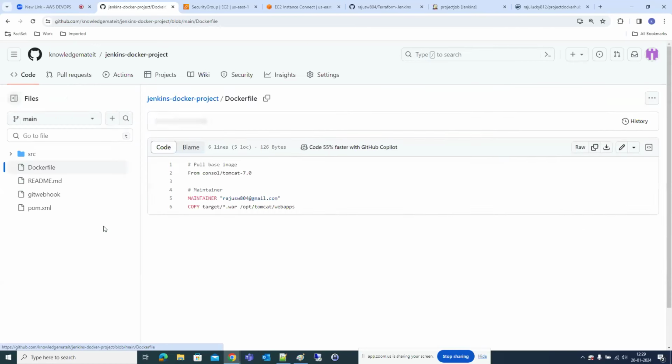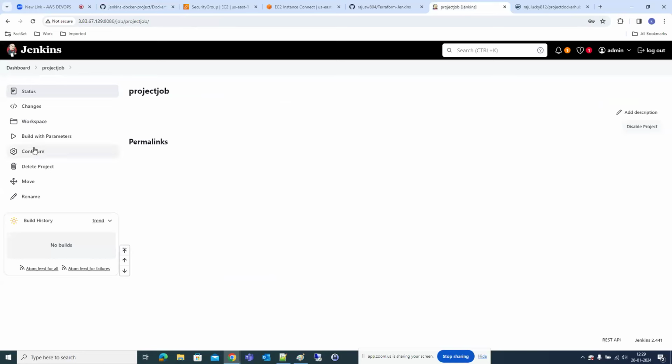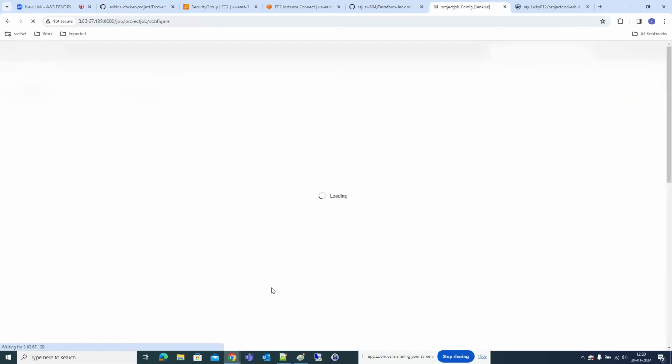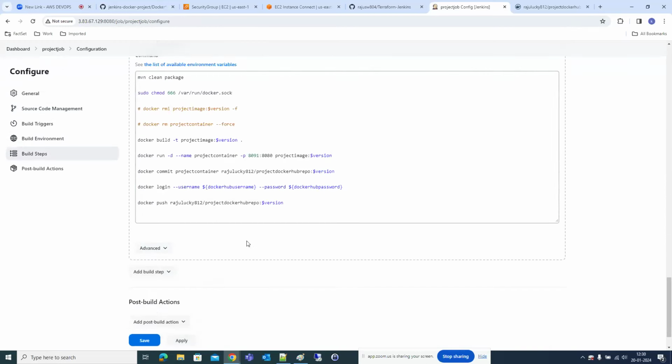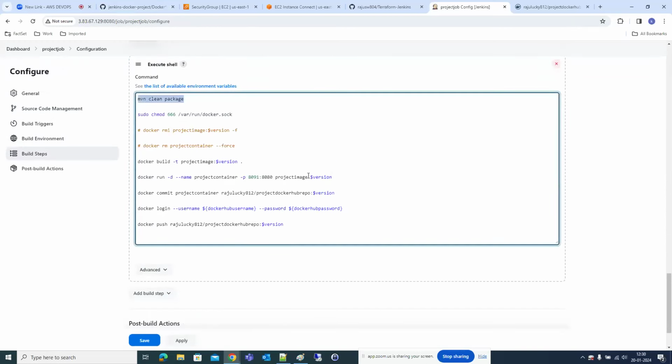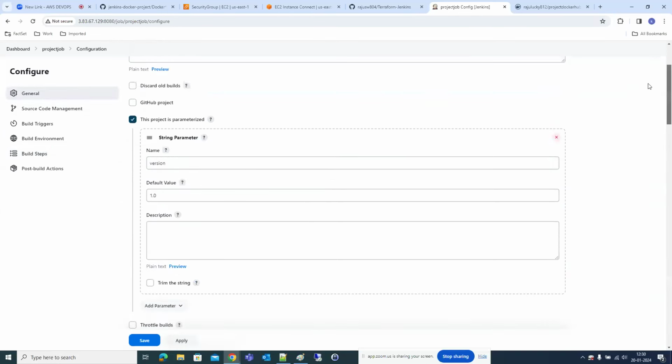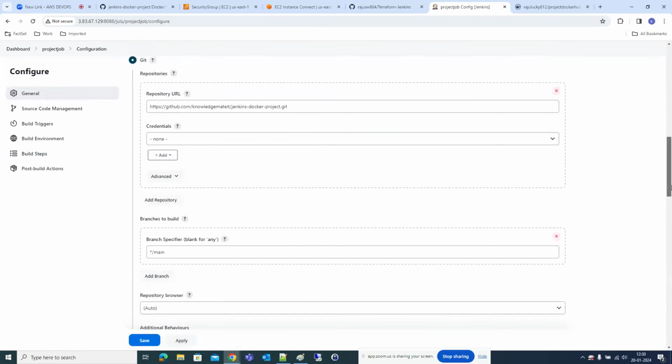What is this Docker file? In this, if you observe here, what you are doing basically: first of all, mvn clean package means it will create a war file. And after that, you are providing some read write permission to this var run docker.sock file. And after that, you are trying to build with the name project image version, and version 1.0 it will take, because here you mentioned 1.0 as the default.